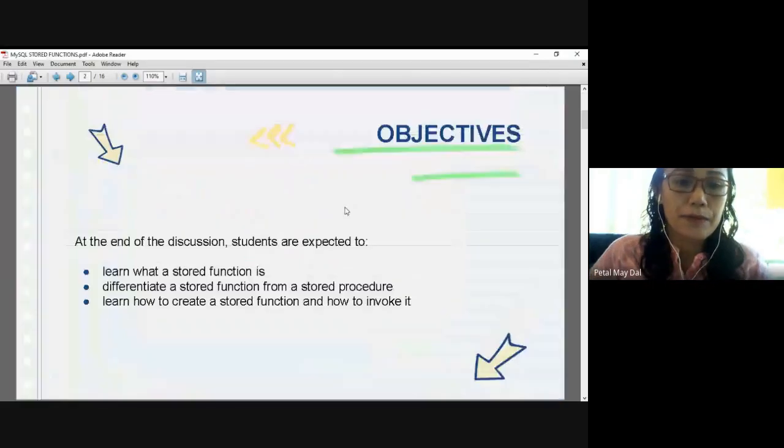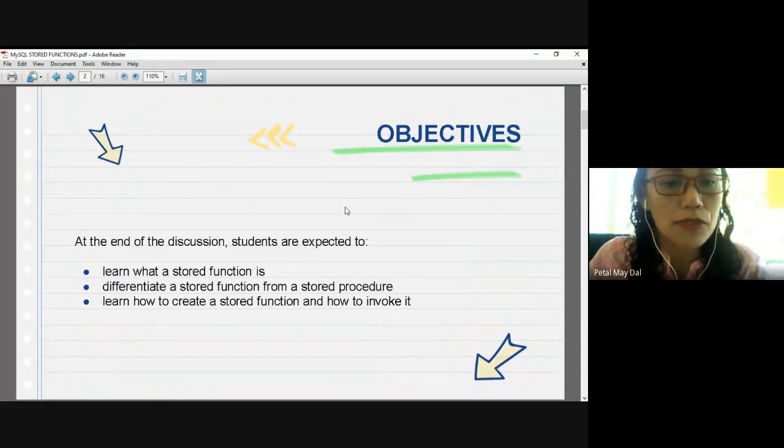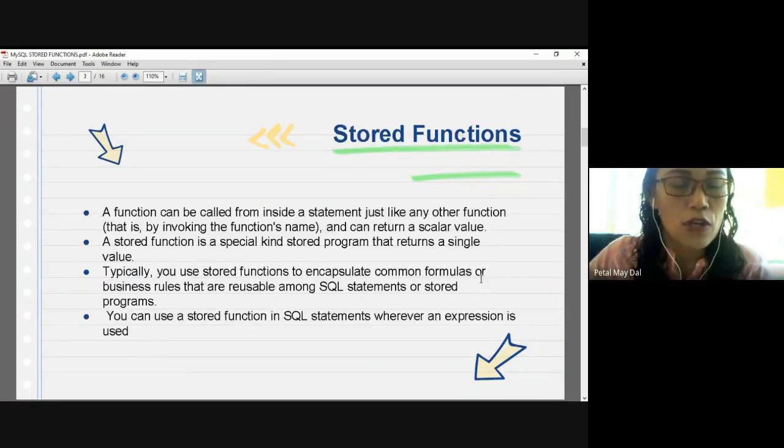So at the end of our discussion, you are expected to learn what a stored function is, and you should be able to differentiate a stored function from a stored procedure, and you will learn how to create a stored function and how to invoke it. Okay. So when you say stored function, it can be called from inside a statement, just like any other function, and can return a scalar value.